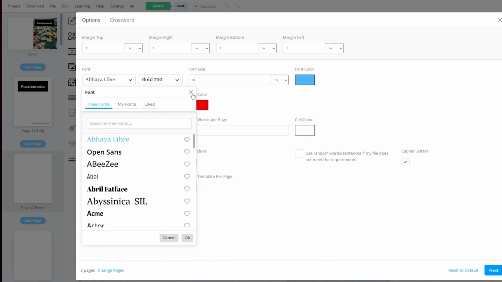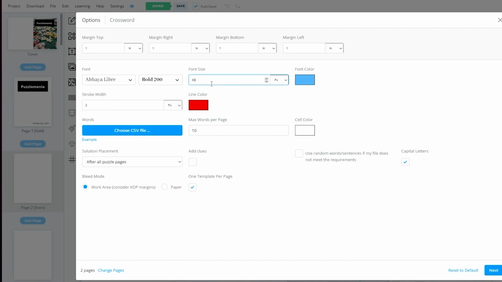I always keep it defaulted at that. You can choose the font size for the words in the crossword. You can choose the stroke width of the words. You can choose the line color using the fonts. Now, this is the important part because this is where you're going to have to choose a CSV file.